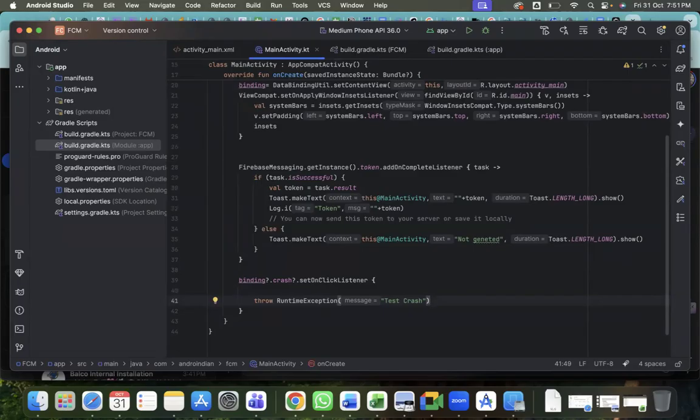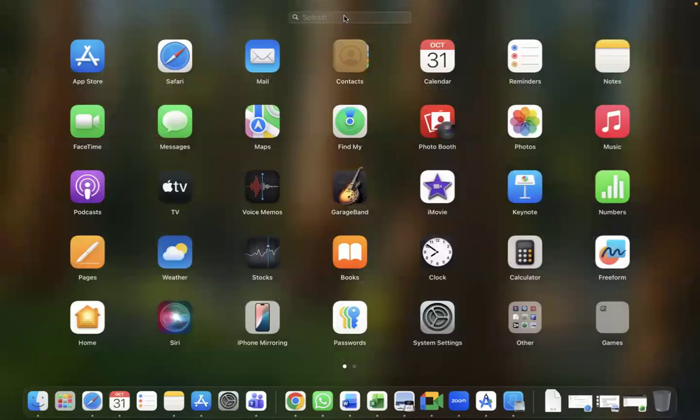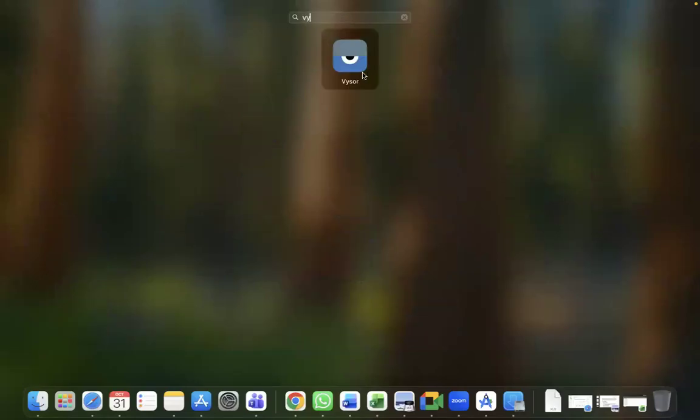Now what we will do here, just a minute, I'm connecting my mobile. So I have connected the mobile. Now we will run this. Yeah, connected the mobile. Now I'm running that. Here I'll open Logcat to see that output.